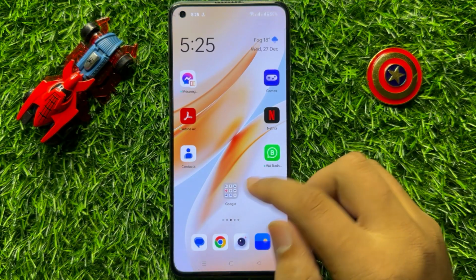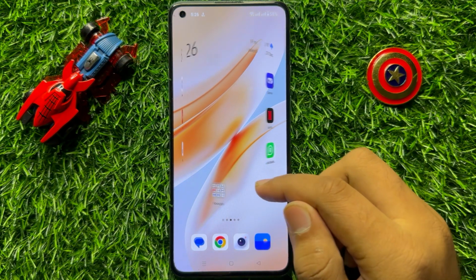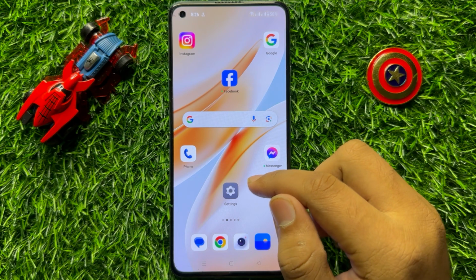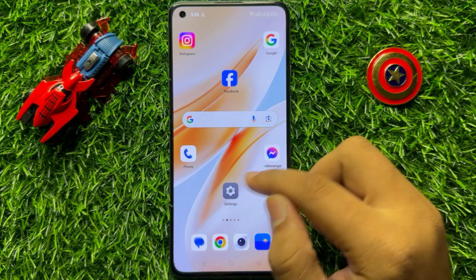Hello everyone, in this video I will show you how to fix the battery draining issue on your OnePlus mobile.